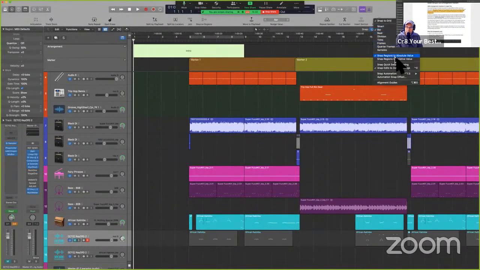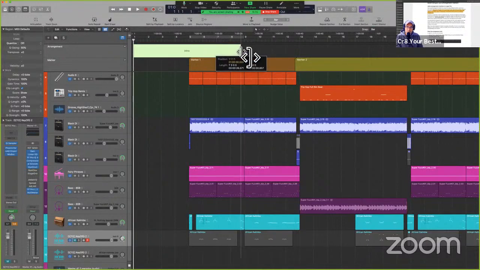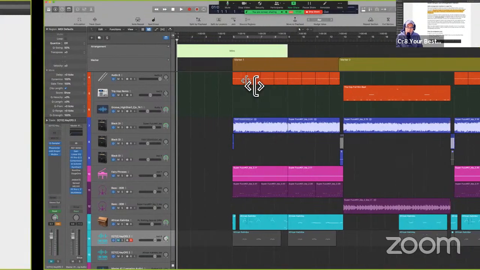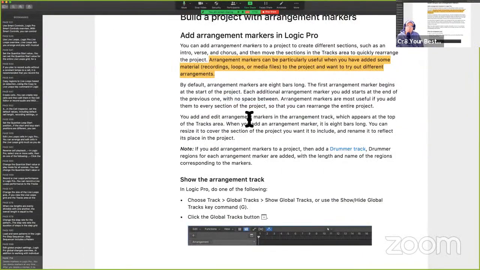It doesn't look like it's actually utilizing the snap regions to relative or absolute value, but just in case, just make sure that when you read the help tag, it says length, in this case 8 bars, but it could be 4 or 2. By default, the arrangement markers, yep, we read that. Each additional arrangement marker you add starts at the end of the previous one.